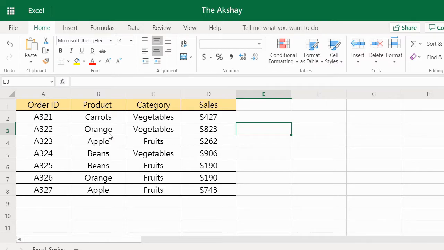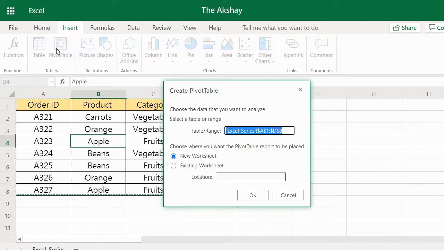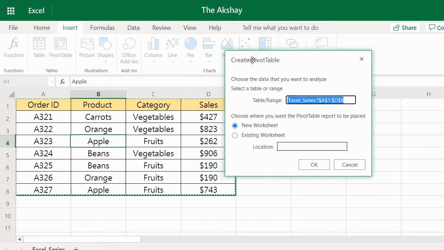Now I'll just select any cell in this data and go to the Insert tab and click on pivot table. You can see that Excel has detected my data automatically. So this whole table is selected. But if you want to exclude some column or row or include more columns or rows, you can select it again if you wish.